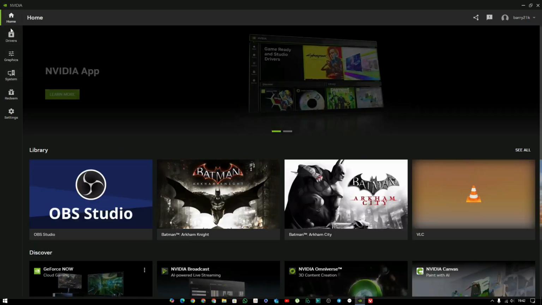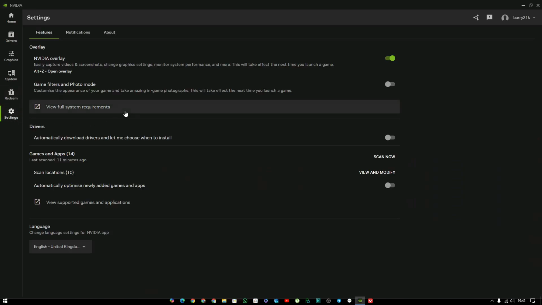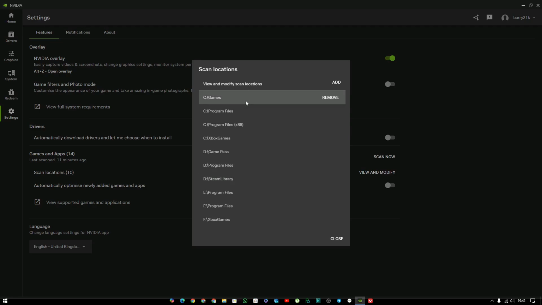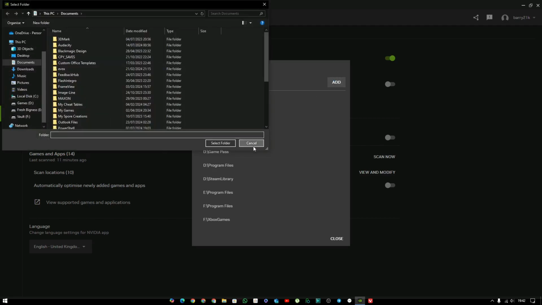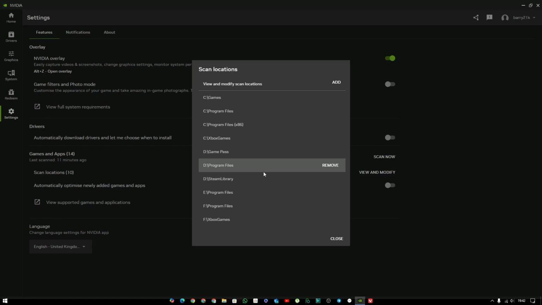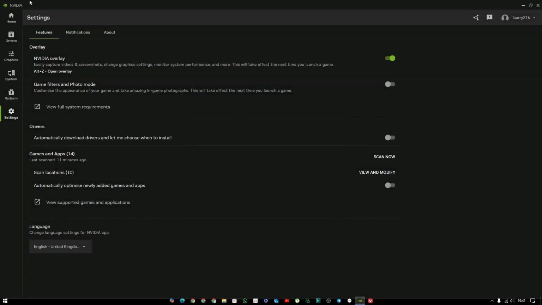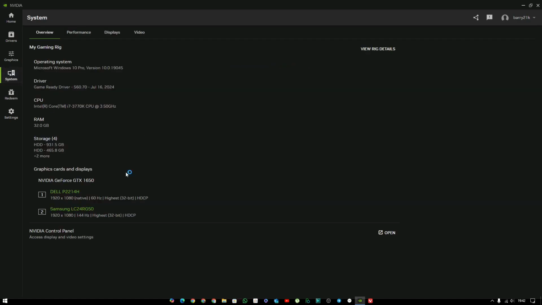In fact, that's an option in the settings, isn't it? So we'll have a look. Scan locations, view and modify. So it seems to have all my locations, but it's not picking up on all my games. It's not getting all of the Batman games that I've got. I've got 3 of them and it's only picking up 2. Oh well, not a problem. Anyway, like I say, just a quick one with the update for the nVidia app and what you can and can't do with it still.